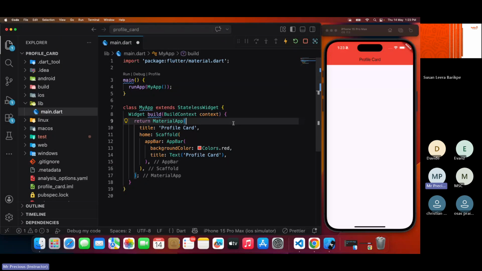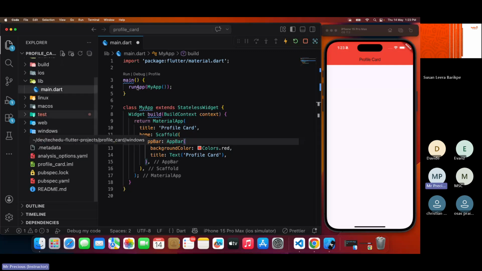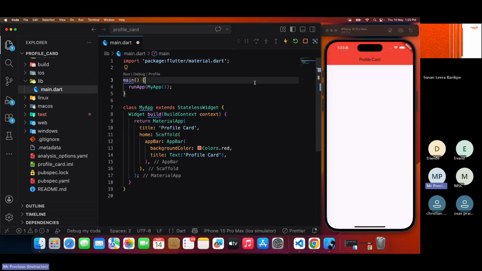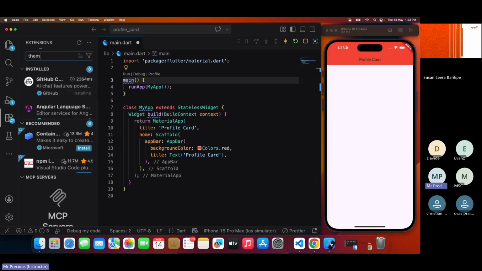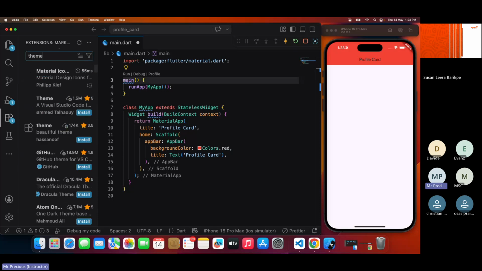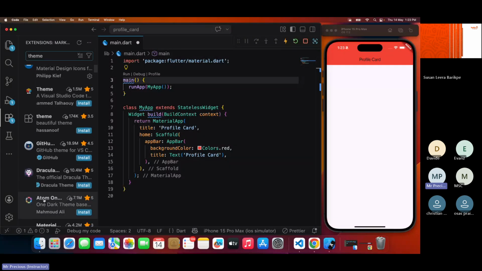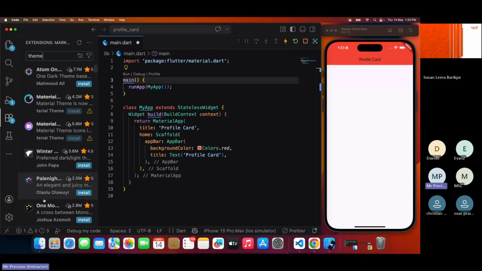The reason why I have these colors like this is because of the actual theme I'm using right now for Visual Studio Code. There are so many themes of Visual Studio Code. Let me show you some of them. If you go to your extensions tab and search for theme, you can see there are so many themes. There is my material icon theme. There is this theme. There is one which I like so much.